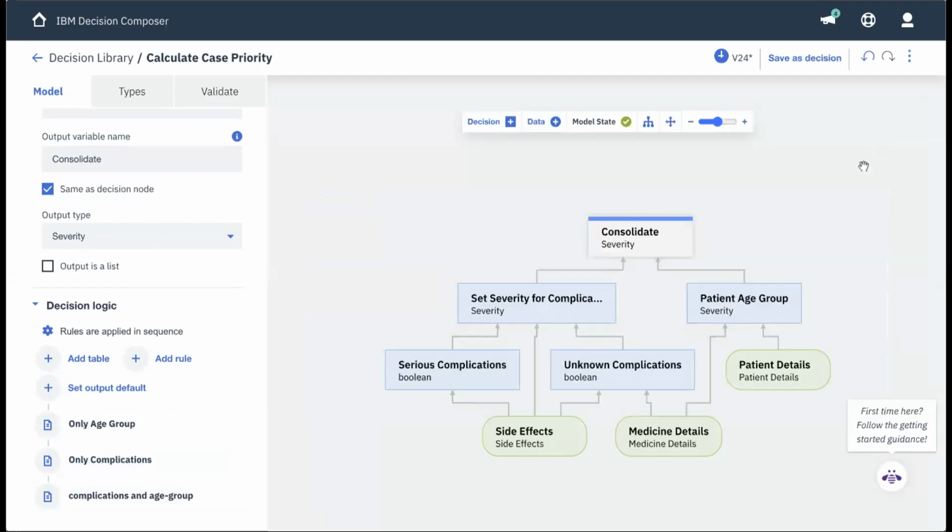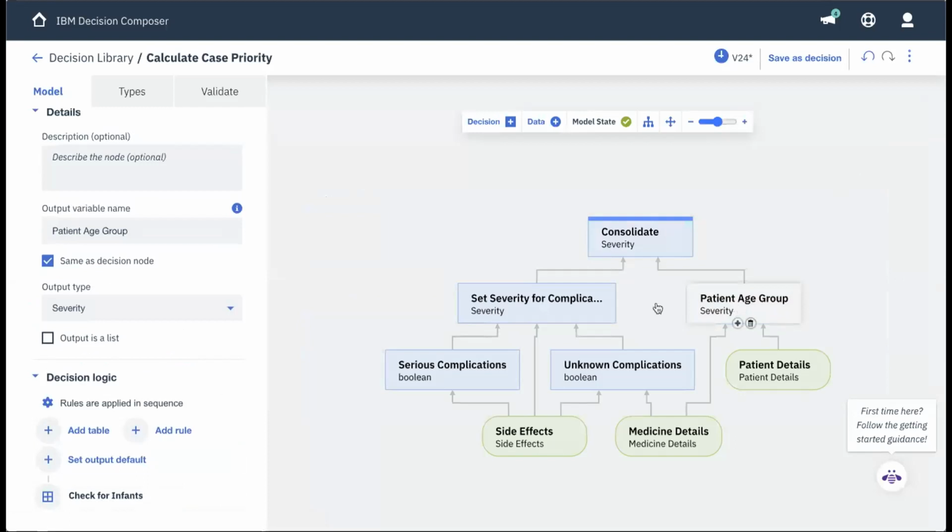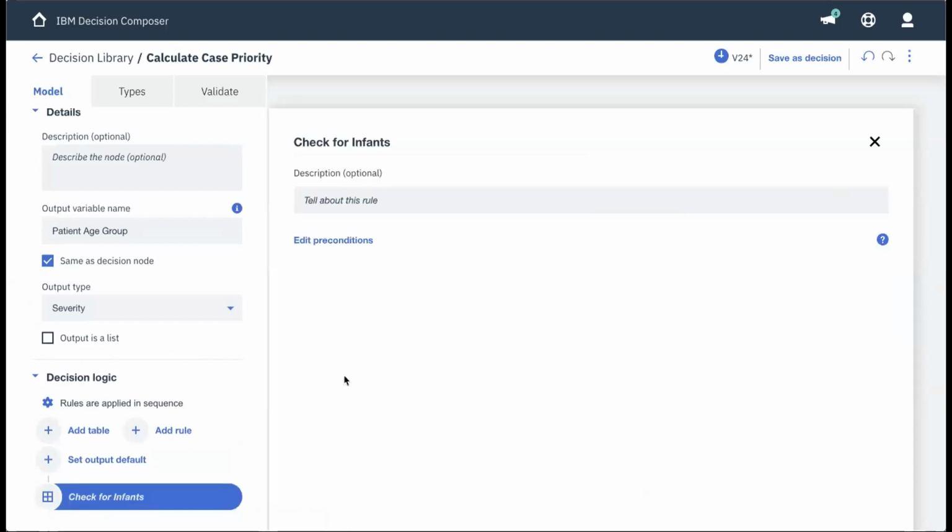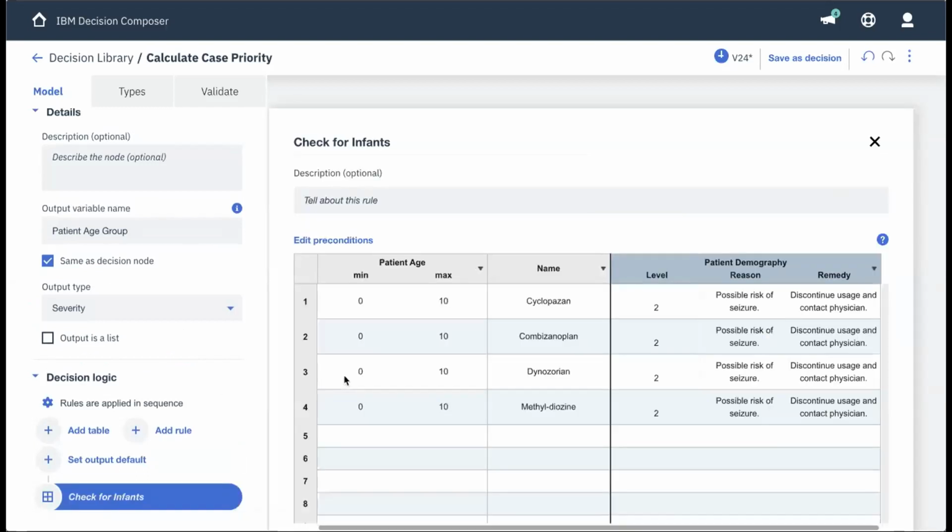Okay, so for example, if you're launching some drug in the market and you want to maintain a list that says, hey, these drugs should not be prescribed to infants. It can be not just infants; you can say these are the age groups to which we should not prescribe these drugs, because of so and so reason.